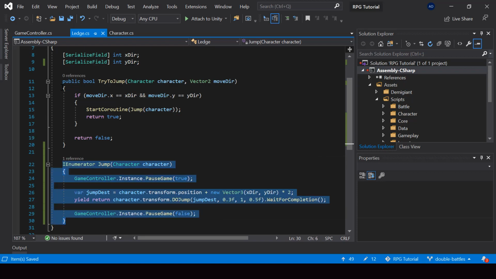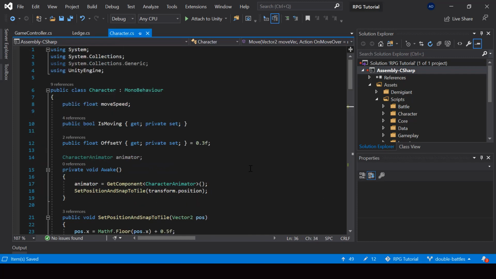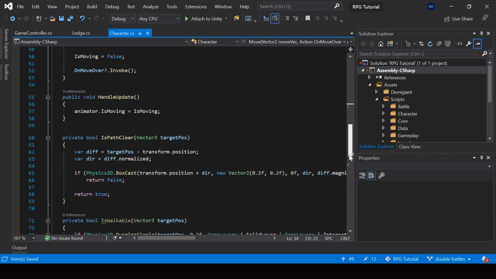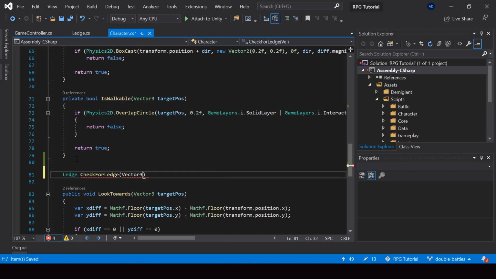So next, we can call the TryToJump function if the player is trying to walk on a ledge. So inside the Character script, in the Move function, we can check if the target position to which the player is moving is actually a ledge. So I'll create a new function to check that. So I'll call this function CheckForLedge, and it'll take targetPosition as the input.